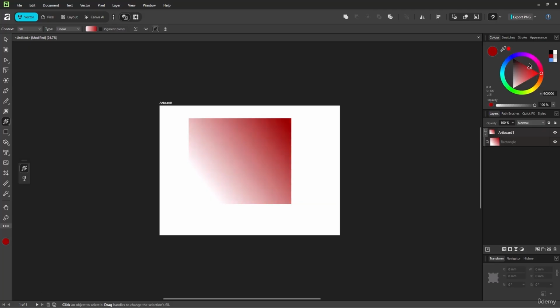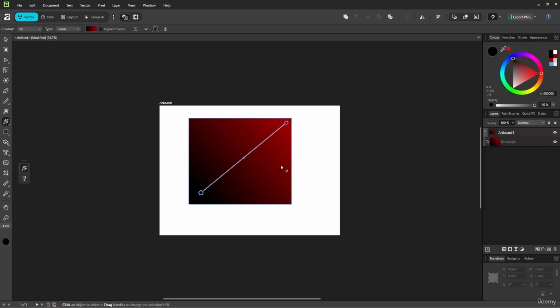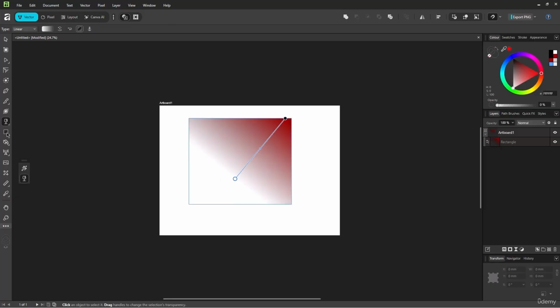If I want to change the color, I can just simply choose the color here. And if I just want to change the color from here, we can just simply click on this pivot point and change the color from here. This is how simply the fill tool works. And this is another interesting tool, which is the transparency tool.